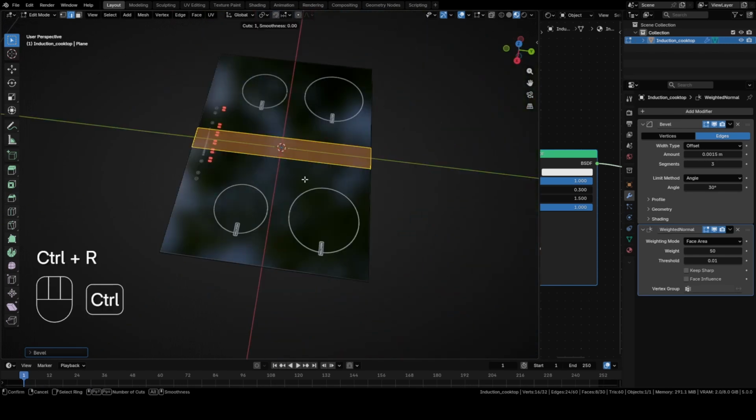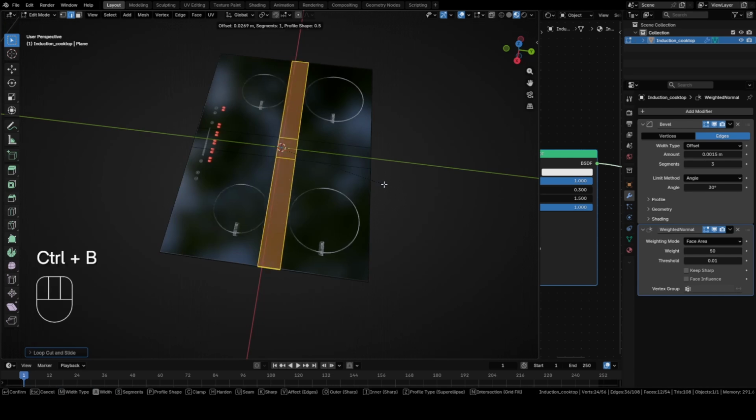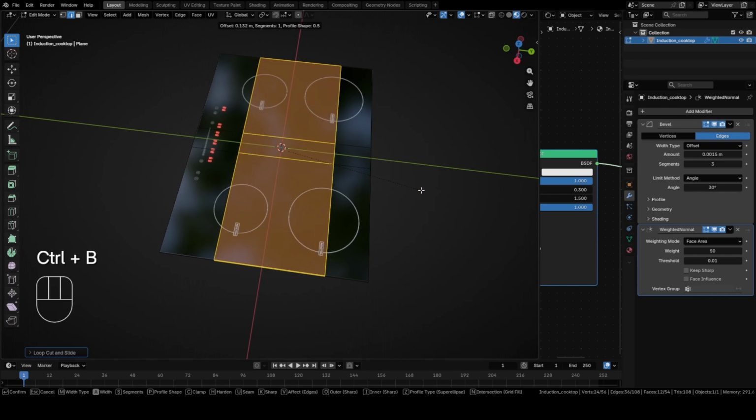Add the loop on the other side with Ctrl plus R. Press left mouse button once to position it and move it for around minus 0.0664 and press Enter to confirm it. Press Ctrl plus B and bevel it for 0.15.